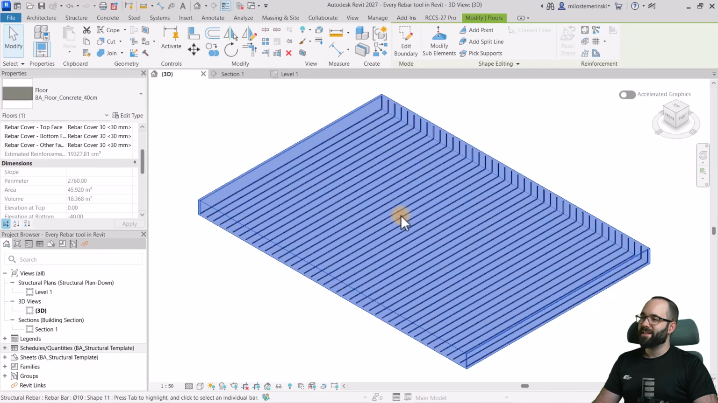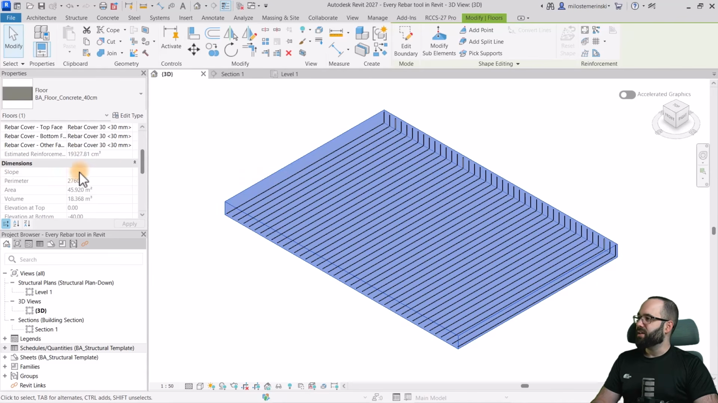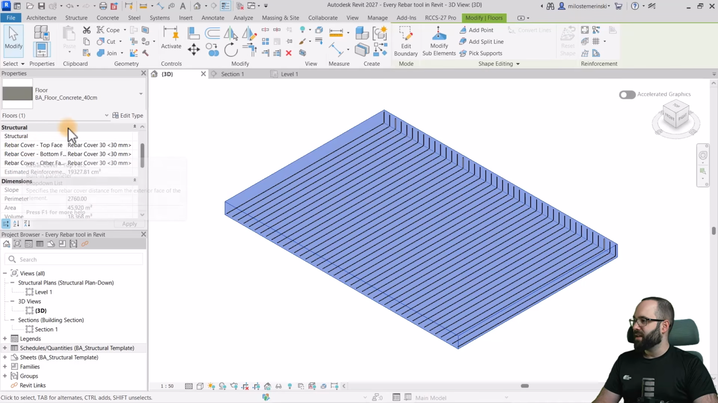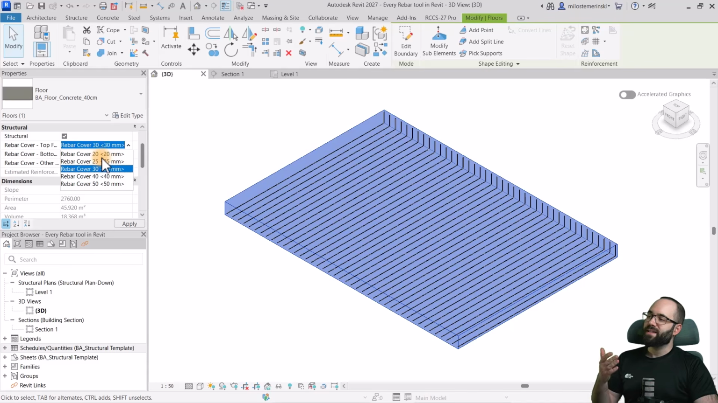So for example, if I select this slab, you can find here in the properties, we have the cover settings, and we have the top face, bottom face, other faces, and it's just displaying those values here. And if I open up this drop menu, you can see that these are all of the options that were available in that list. So if you want to add more options, you do it in that list. Now, this is one way to adjust cover settings.